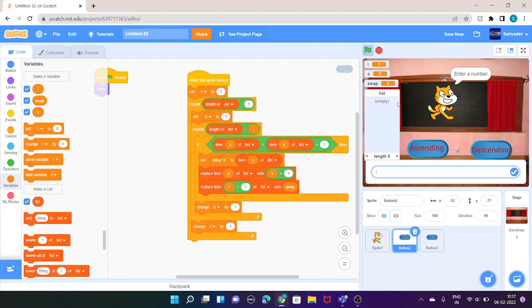Enter number 45, 28, 6564, 84, and now just click ascending. It's still not getting sorted. What's the problem?